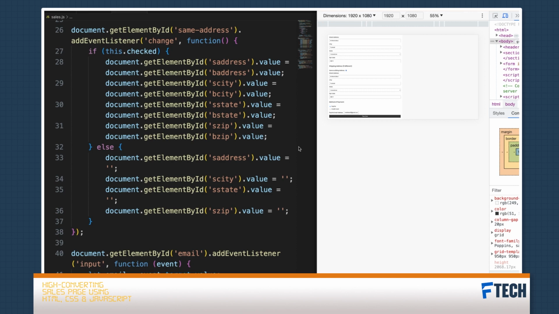We're going to check if it's checked or if it's not. So first, if it's checked, this.checked, what we're going to do is get the values from the billing address and assign them to the shipping address form fields. So on line 28, we're going to get document.getElementById billingaddress.value and assign that to shippingaddress.value. We'll do the same thing for the city. We'll get document.getElementById dcity.value and assign that to scity for shipping.